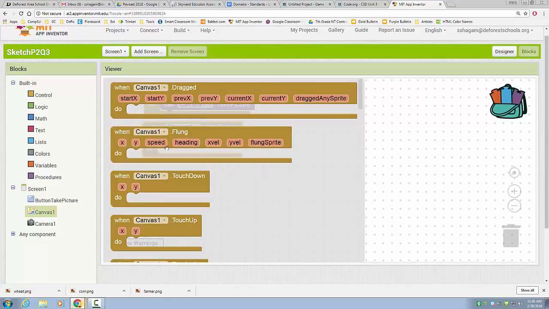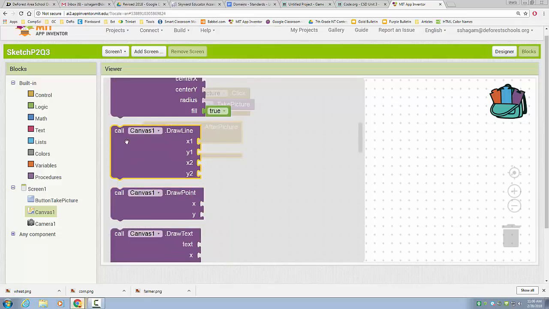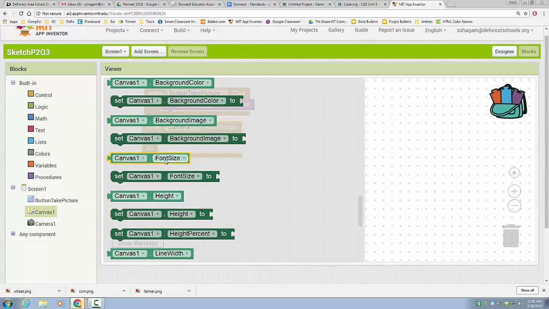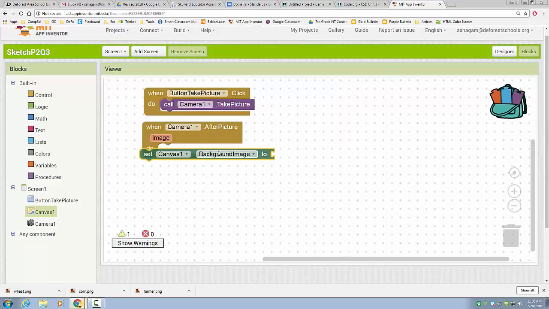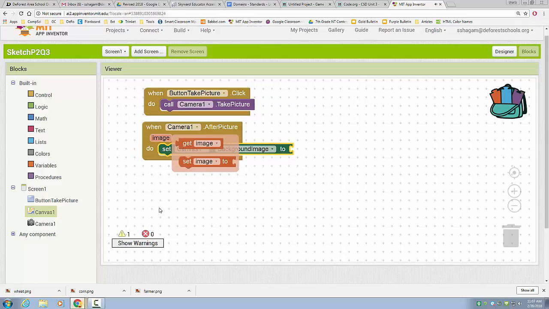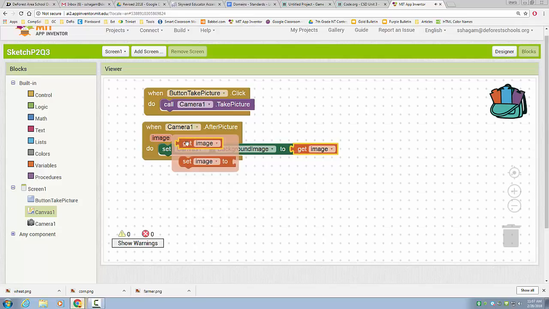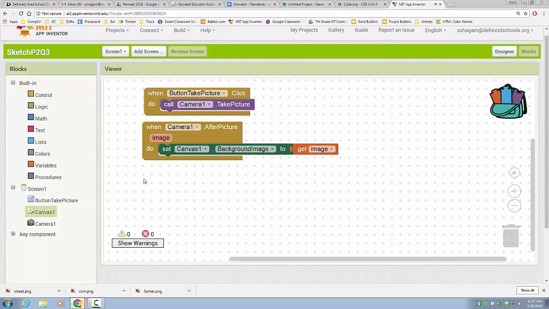So you'll notice we've been working with these yellowy orange, which are the event handlers, and we have used some procedures, which are the purple. Properties are in green, and this is a property. We want to set canvas background image to whatever image it just took. So to do that, we hover over this built-in variable and click on Get and bring it in. So again, I hover, click, and drag. So now if I tested this, it would put a picture right in the background. You should stop and test your app right now and make sure that it is working and taking a picture.